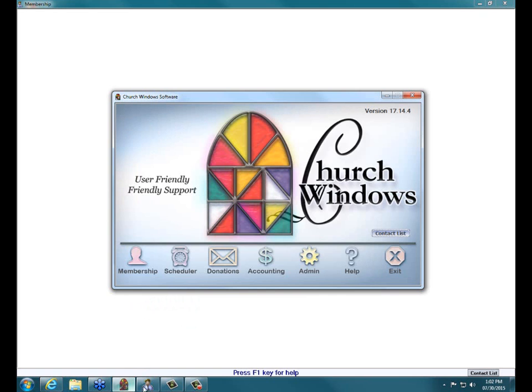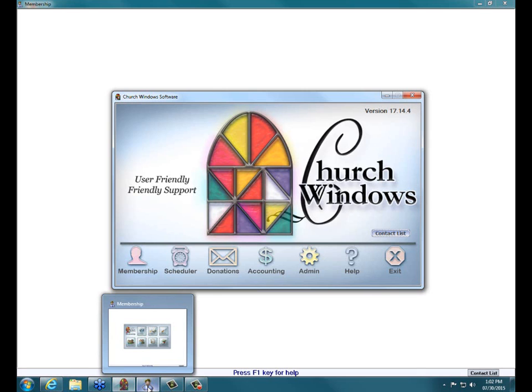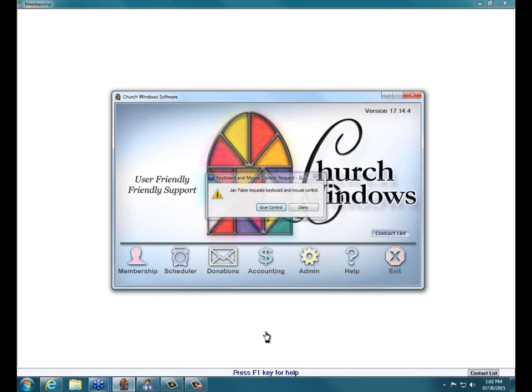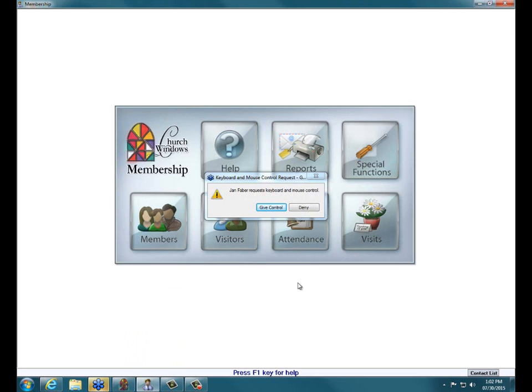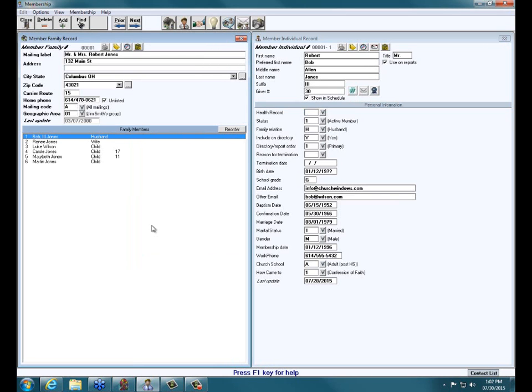First, to save time, I went ahead and opened up Church Windows and I clicked on Membership. Hold on just one moment. Sorry. So here, once I click on Membership, that opens up my member portal. In the member portal, we're going to look at members real quick.